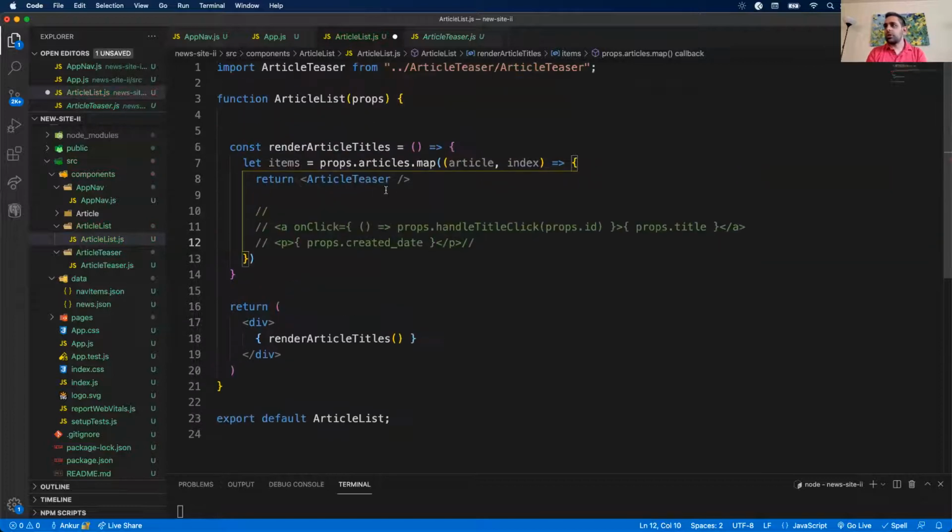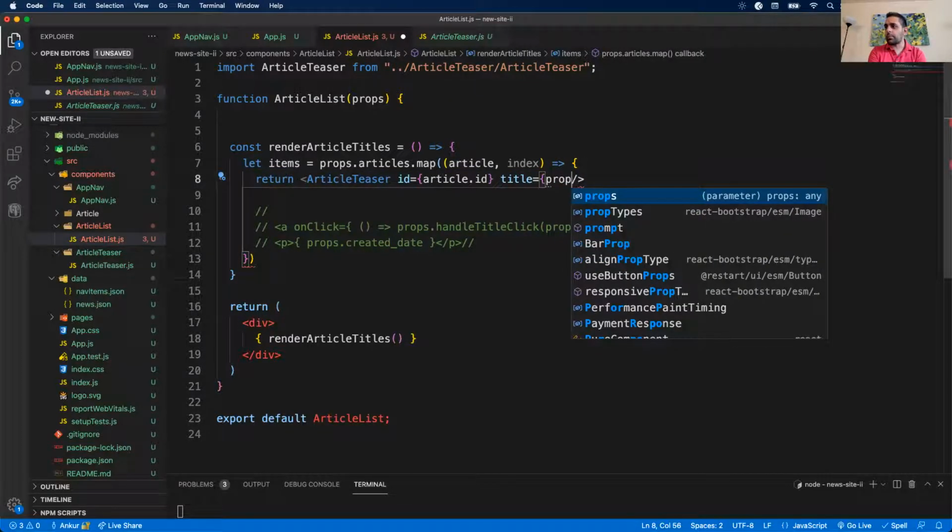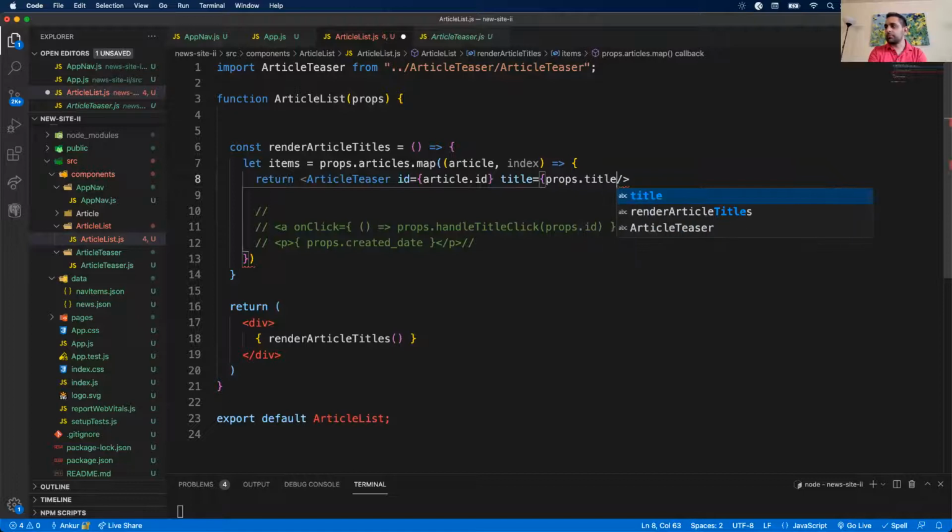All right, so I just want to know what props I need to pass in. So we have an ID. ID will be article.id. All right, and then what else do we have? We have a title, so we'll pass in the title. Again, I'm just trying to understand what props that article teaser needs. So props.title, article.title. All right, what else?